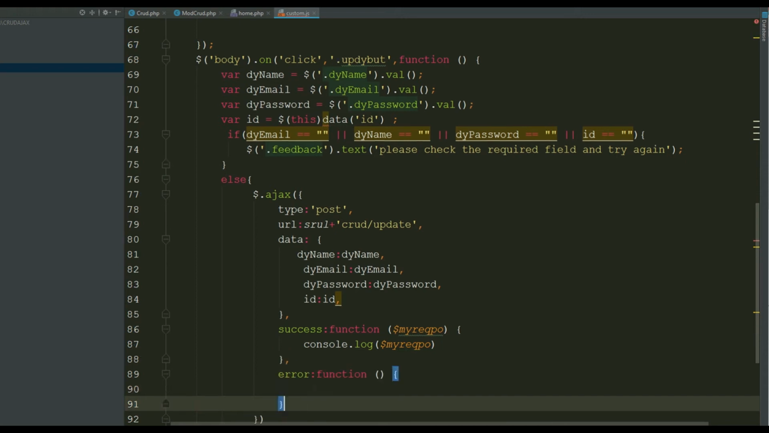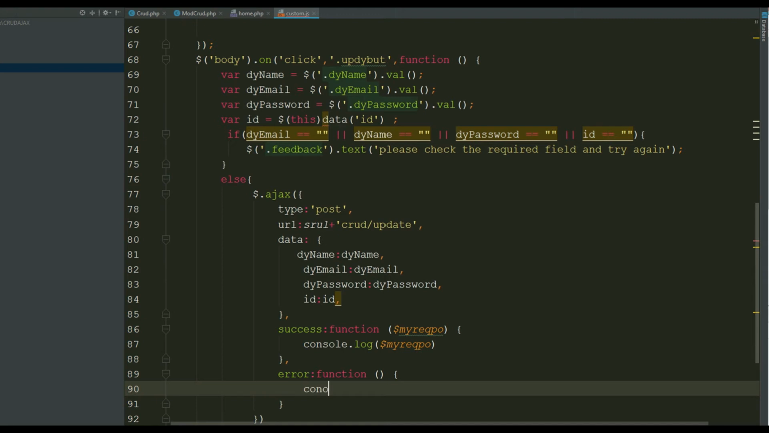So here is your error. You can print the error here. I'm saying console.log, error here.